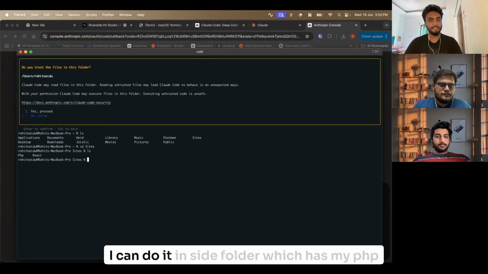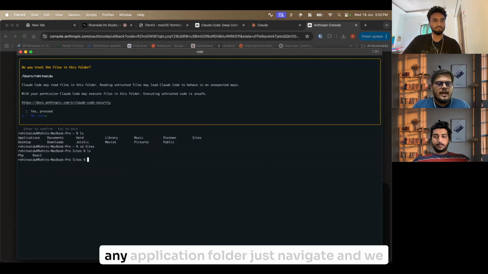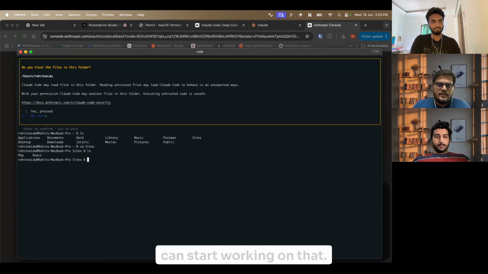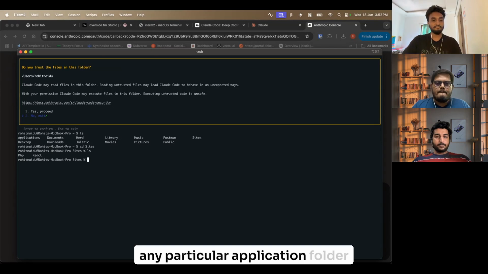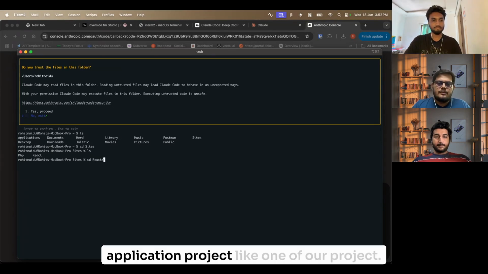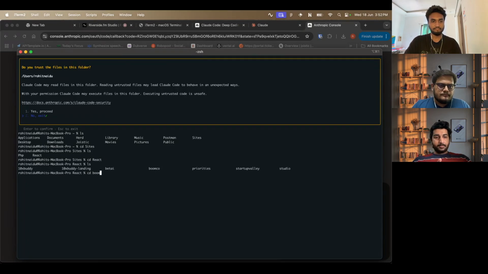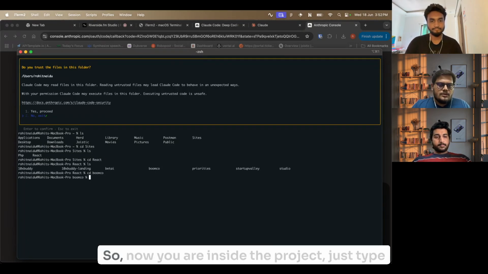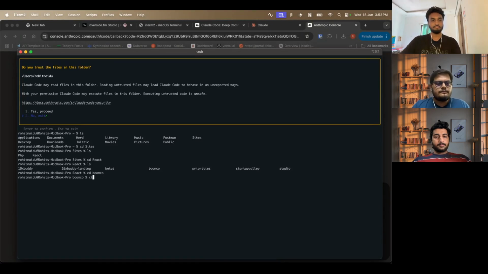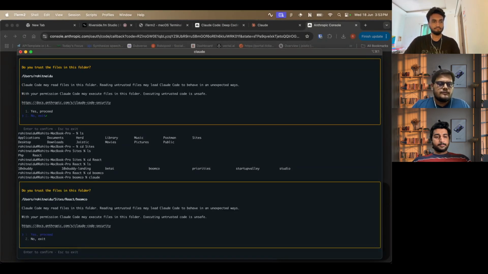So I think I can do it in the sites folder, which has my PHP, or any folder, React, any application folder. Just navigate and we can start working on that. Yeah, like one of our projects. Okay, so now you are inside that project, right? Just type in Claude. Okay, now do yes.